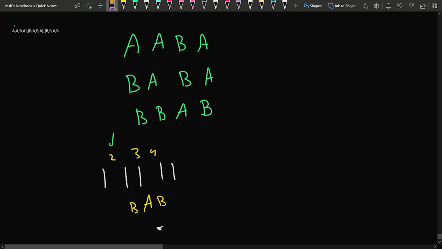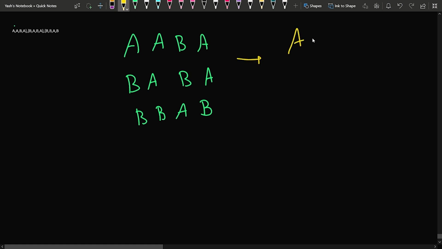Now, talking about this particular problem as well, we can observe that we can have two kinds of patterns. Either we can have A, B, let's say A, B, right?